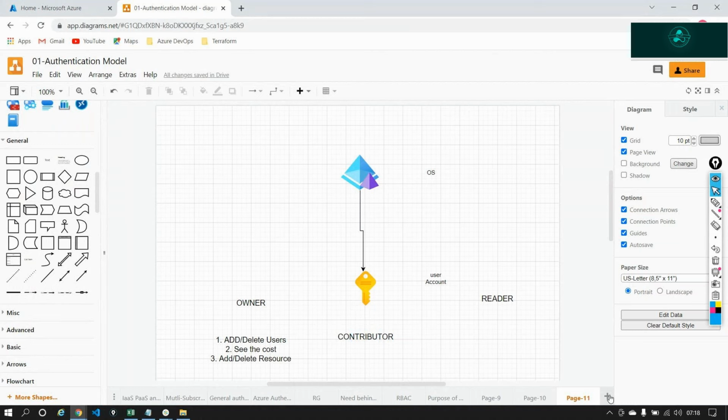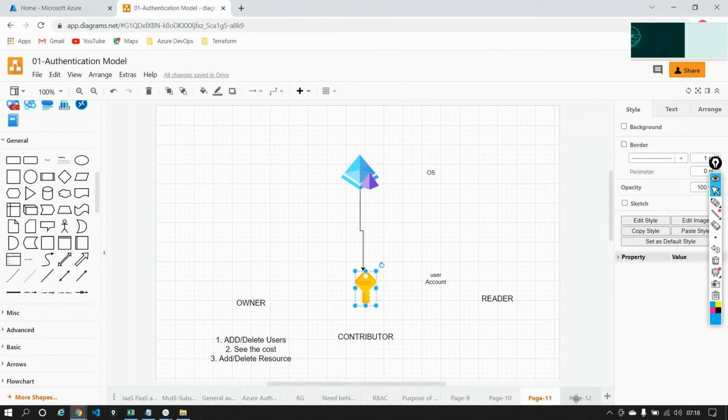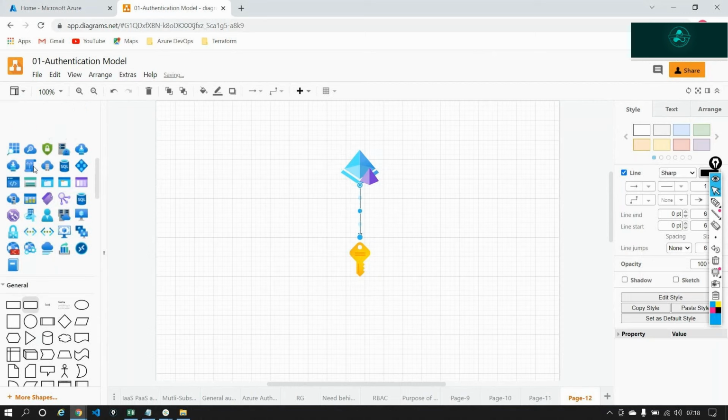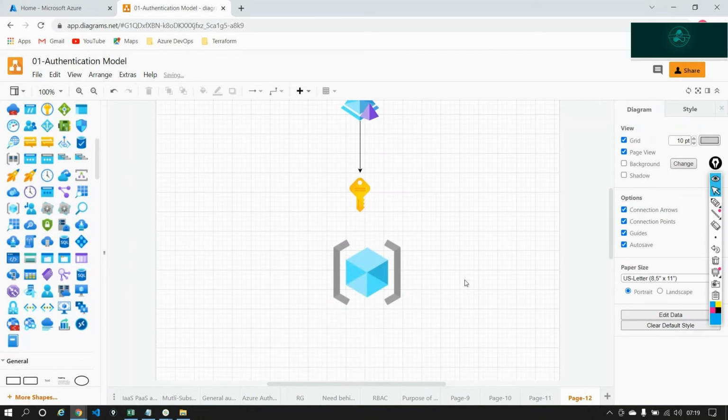So you now have a tenant. Let's put this diagram out here. You now have a tenant, and under the tenant you have a subscription. You have an Azure subscription now. And under the Azure subscription, you will need to create something known as a resource group. This is the symbol for an Azure resource group. So a resource group is nothing but a logical namespace to hold your resources.